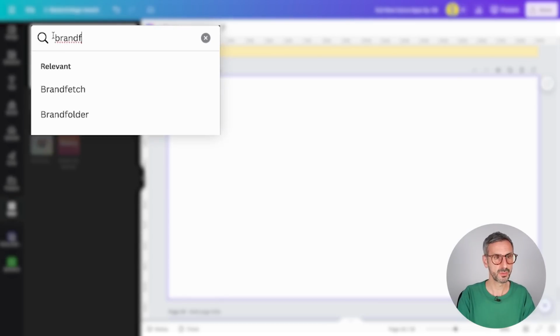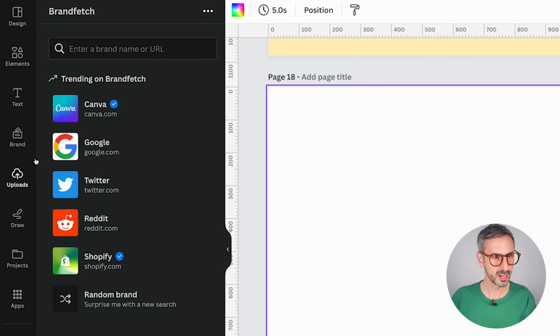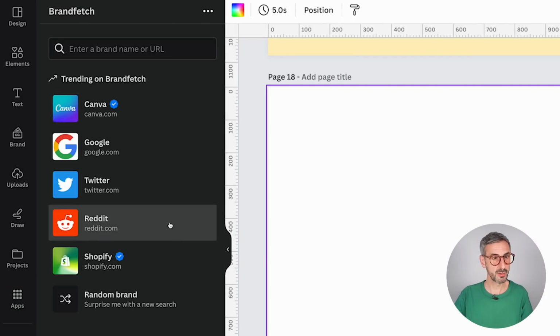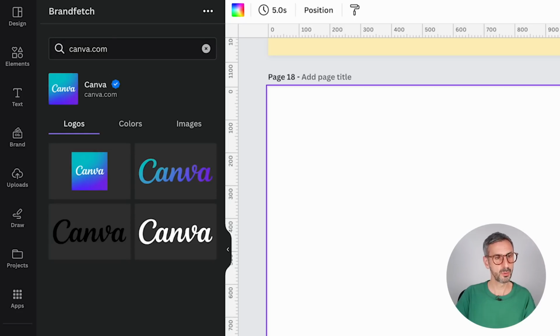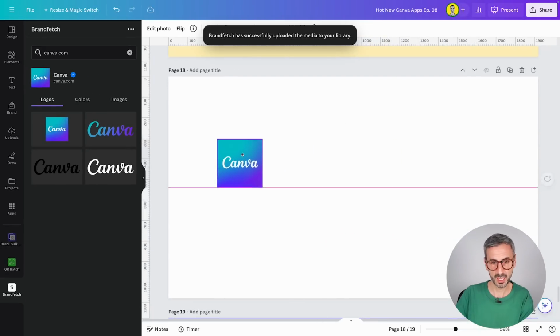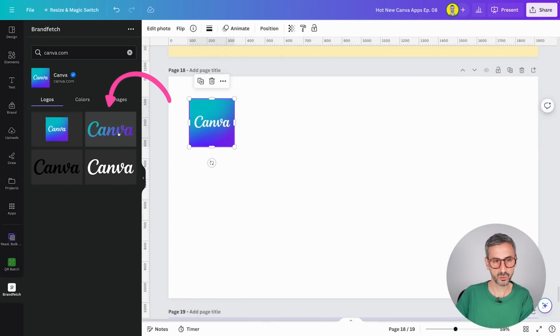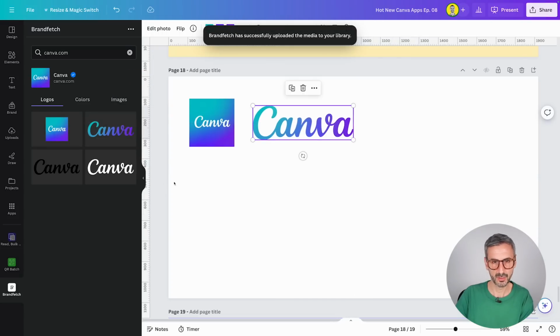Okay, so Brandfetch, there we go. It looks like this, little B. So when you click on it, this is what it looks like. You have a few examples of brands. So let's use Canva, for example. When you click here, you have different variations of the Canva logo. And you can click on them to bring them to your design. There you go. I have the Canva logo right here in the square format. If you want the word mark, there we go. I have the Canva word mark. Black and white, everything is right there.